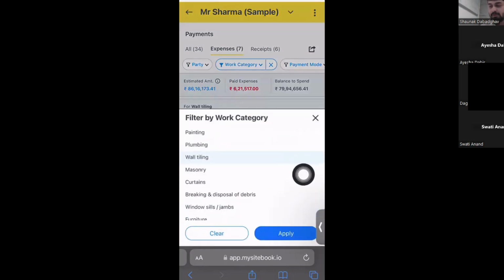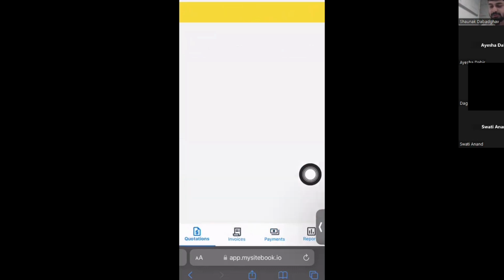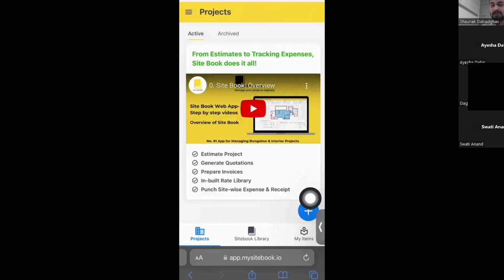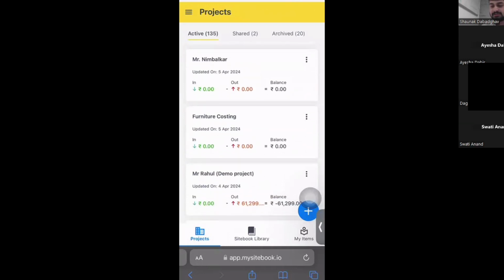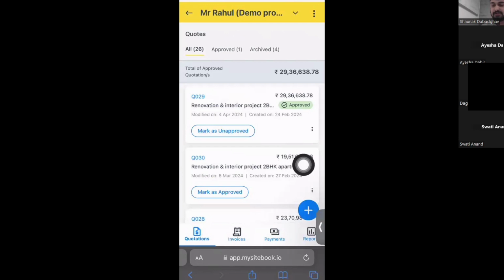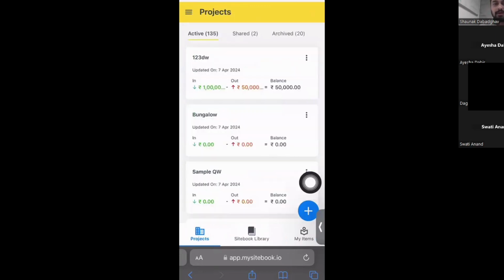So okay, how will you get it approved is very easy. I'll just show it to you here. Here you have this mark as approved, mark as unapproved, so I have put it there. Suppose I have multiple quotations here. Just click on mark as approved, and this will be marked as approved. When you go to a project, you'll find that option there. I hope you understood that, ma'am.